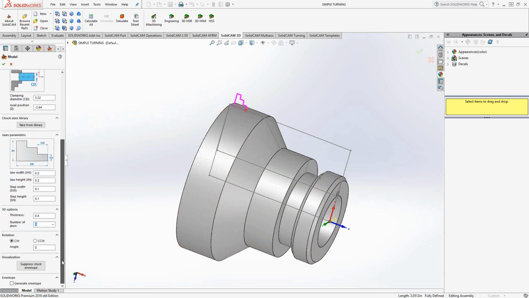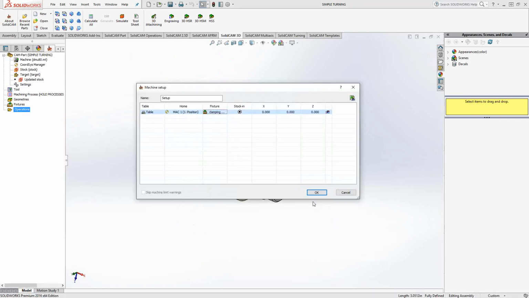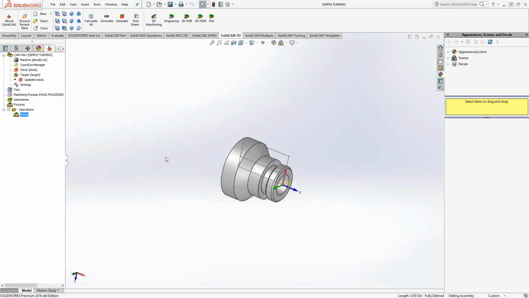Now that looks like a pretty small jaw. I can actually go to the jaw parameters and give it better dimensions. So if I just do that real quick, we'll have something that looks maybe a little more realistic. Okay, click the green check mark, click OK on that, and now I have the jaws or the chucks defined for my lathe operation. I can use those for collision detections and that sort of thing, spacing and whatnot.